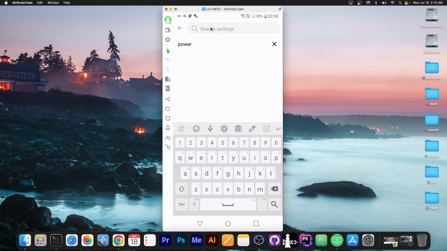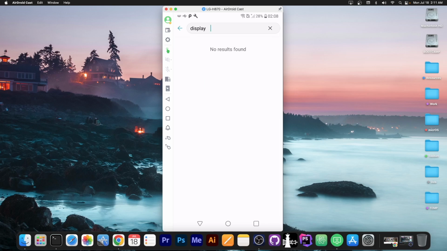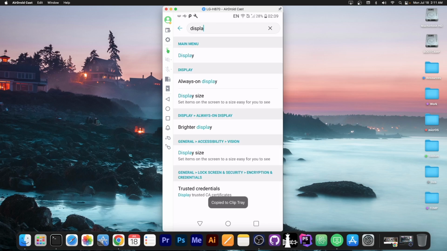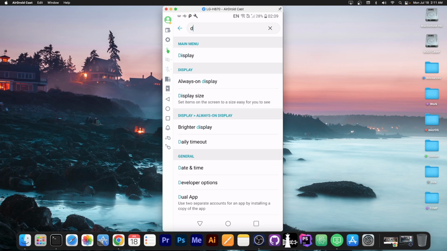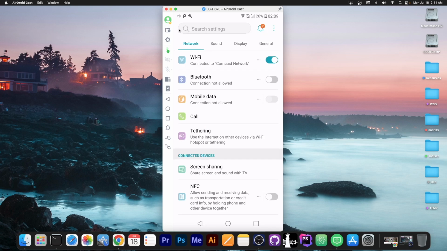For example, let's say display on the keyboard. And as you can see, every time I type on my keyboard, it actually goes ahead and types on the phone without even touching the device. So yeah, that's actually how it works. You can control your device, no problem. So yeah, you can do a presentation, you can control the device, and there's multiple things you can do.